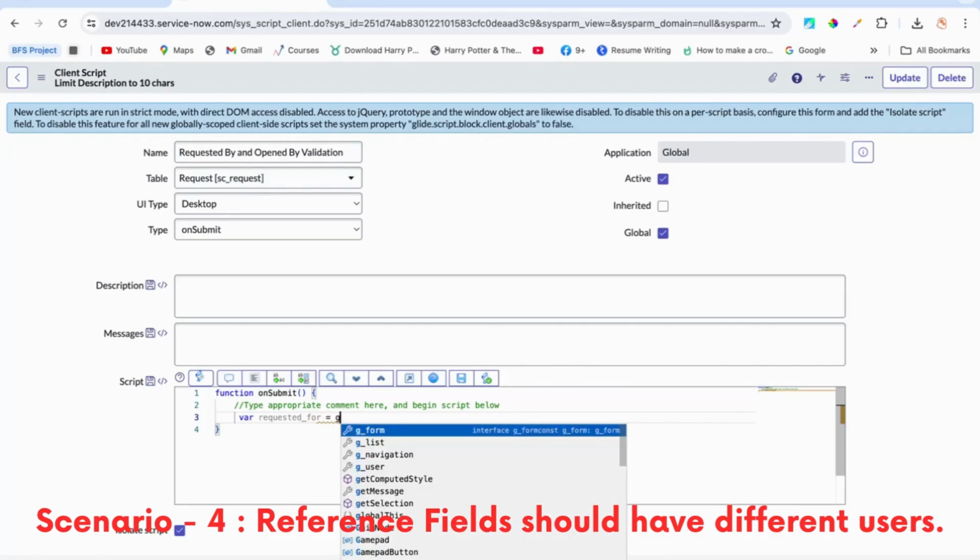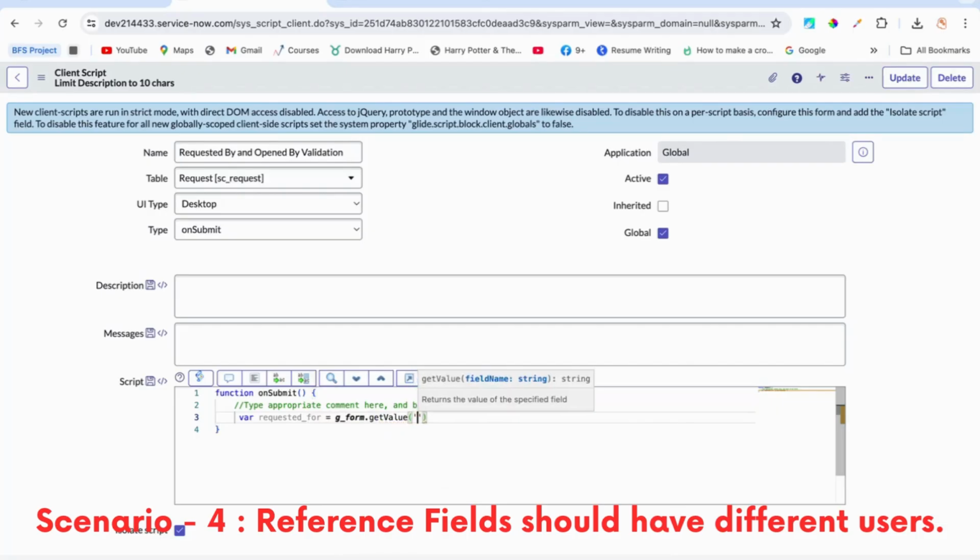Now we will be using the gform object dot get value. So we want this sys ID of the user only, so here we will be using get value only. Now let's add the backend name of that field, that is requested underscore for.